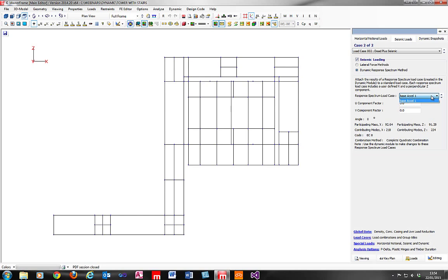I only had one case of a response spectrum. You can have multiple cases. So this is my one case. And in this particular instance, I'm going to apply these loads with a factor of 1 for the U direction loads and a factor of 0.3 for the V direction loads, which is the sort of thing that Eurocode 8 would specify or asks you to do.